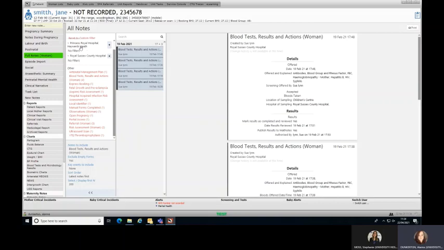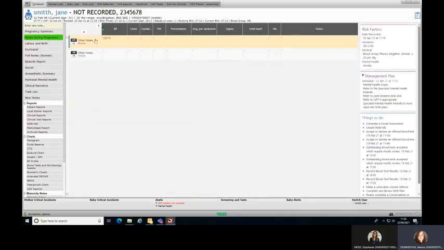You can also filter down to ones that have been entered at PRH and ones that have been entered at the RSCH. So going back to notes during pregnancy, this would have all of the person's clinic appointments on here.